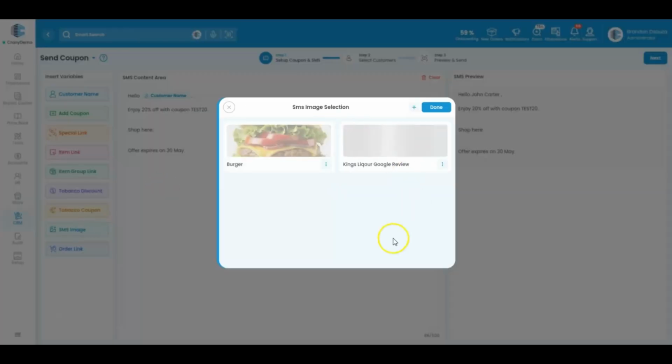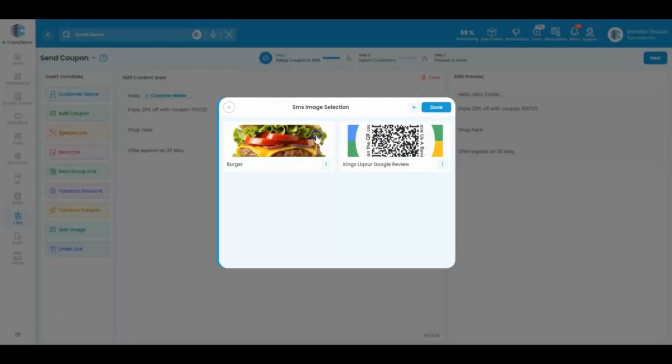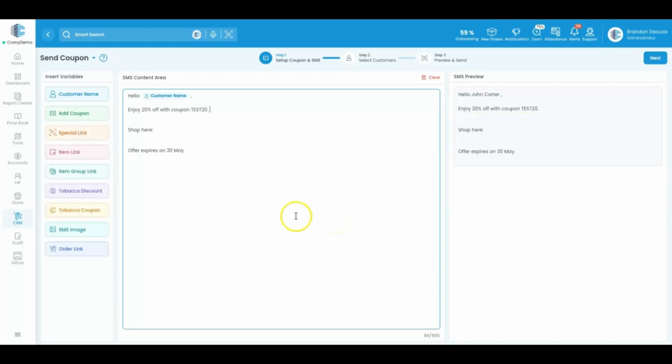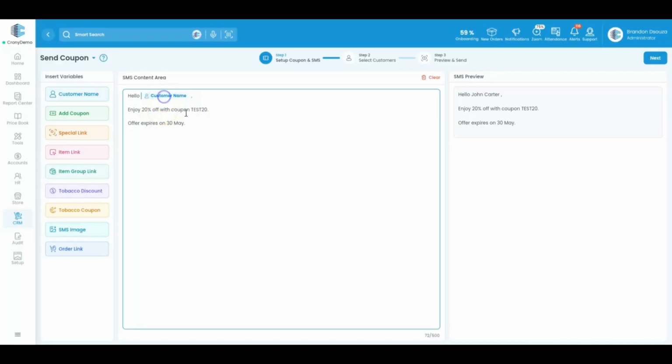Next, we have SMS image. This allows you to add an image to the SMS campaign. Images are useful when you want the promotions to look more visual, such as a sale graphic, coupon image, or store advertisement. Finally, there is order link. The order link is used for products that are available to be ordered online. This makes it easier to send customers directly to items they can purchase through online ordering.